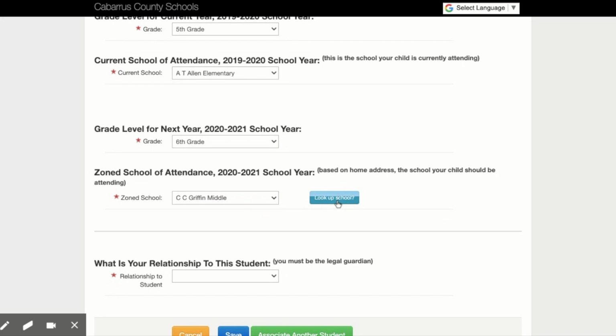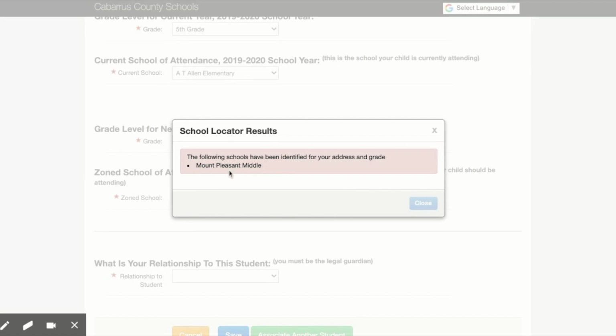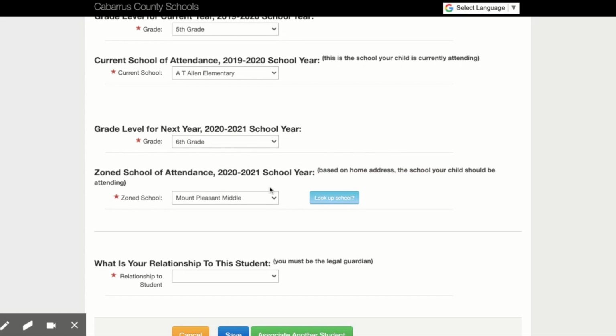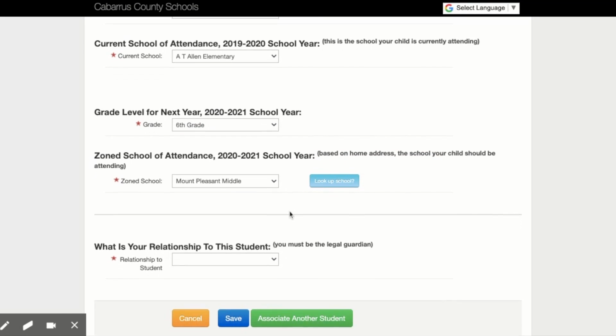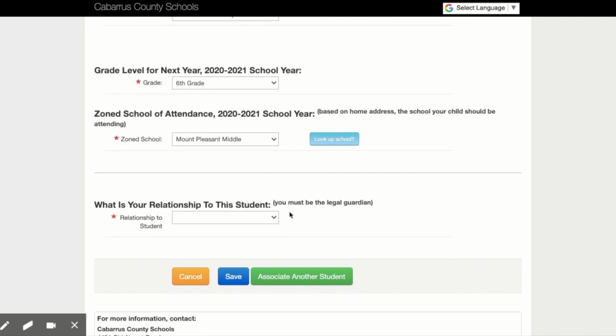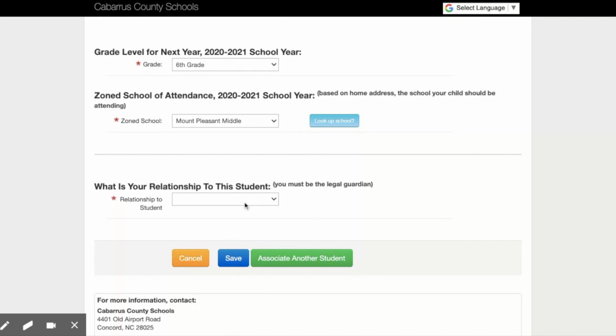So if I look up my address, it's going to tell me Mount Pleasant. That's because my student is a fictional student. So it changed my school to Mount Pleasant Middle, my correct assigned school based on where I placed my address. And I, of course, might be that student's mother, but you're going to pick the appropriate role for you and how you're related to that child.